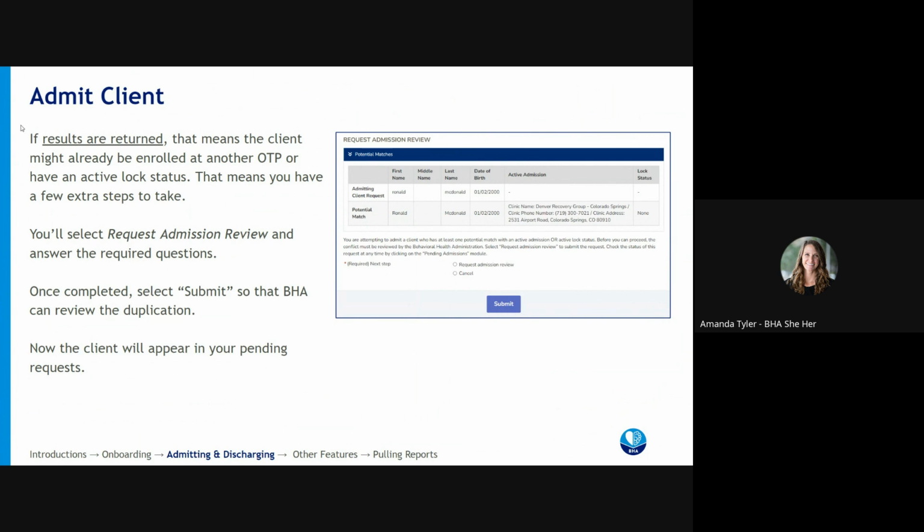Let's say that when you go to search for the client and results are returned, this means that the client might already be enrolled at another OTP or have an active lock status. So there's a couple of extra steps you need to take. The screenshot on the right shows that you are trying to admit a client named Ronald McDonald. There might be a potential match for the same name and same date of birth, but at a different location.